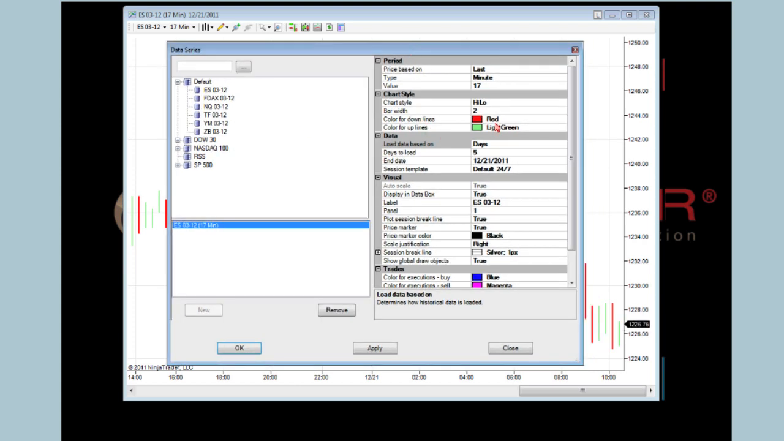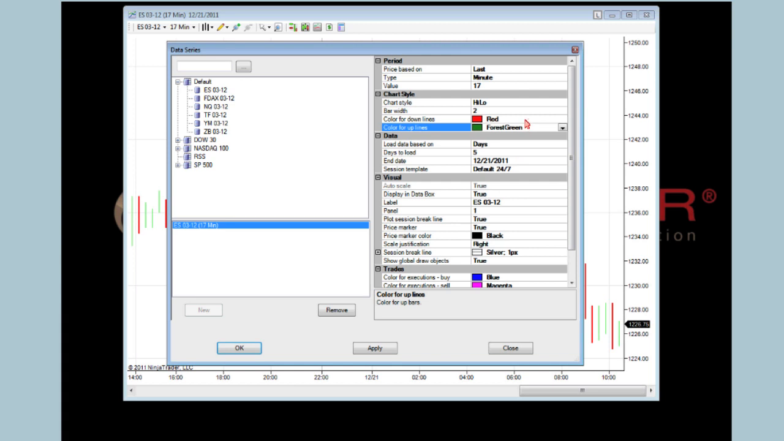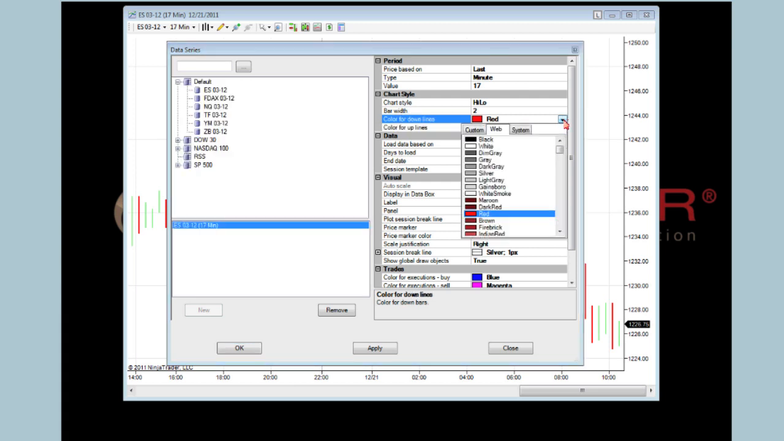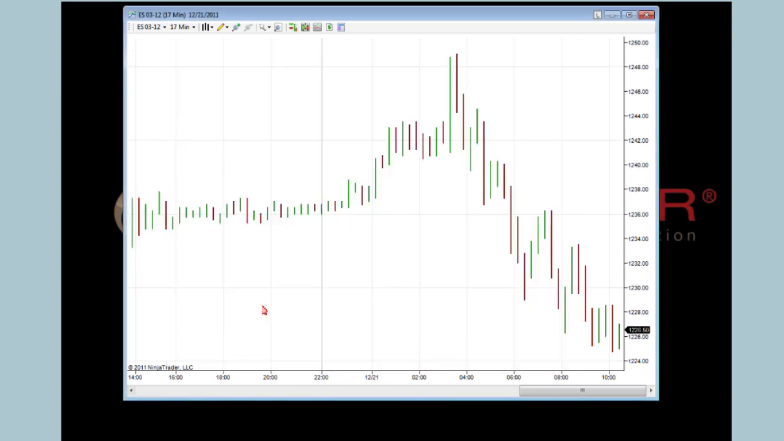If you'd like to change the color for these bars, you can absolutely do that. So rather than a light green color, we can change this to maybe a dark green. So we'll go with a forest green. And then for the color for the down bars, instead of a red, we'll go with a maroon. And then we'll just go ahead and hit OK. And you can see that has effectively changed the color of the bars.